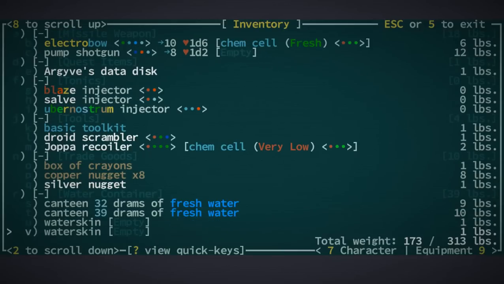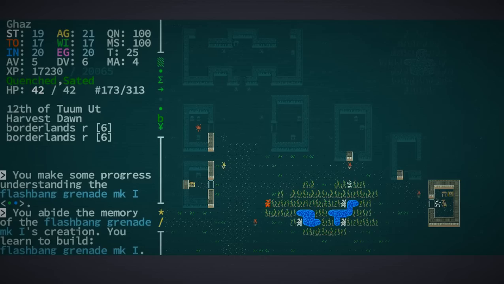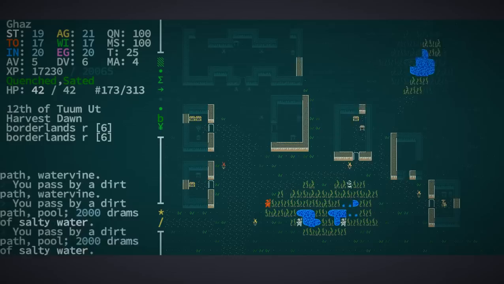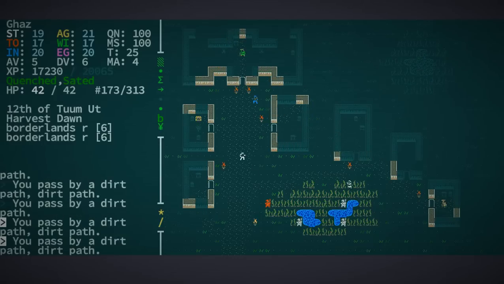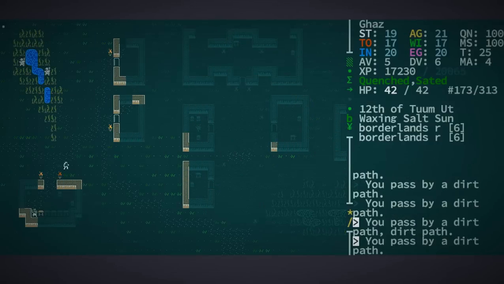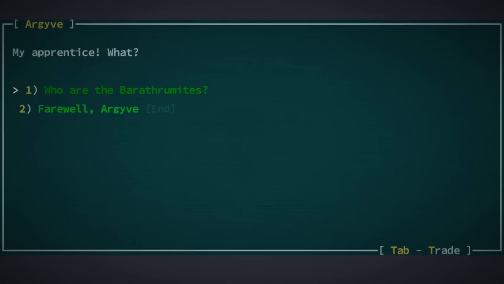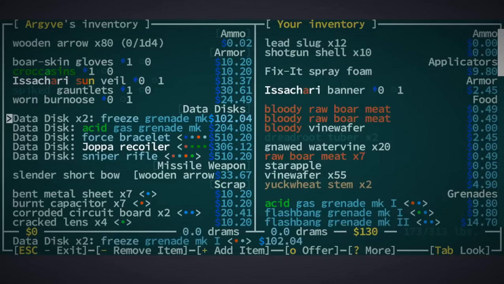Blaze injector. Yeah. Okay. Well, I've got a lot of trade goods. I still don't think Argive has anything that I really want. I mean, the data disks. It's got a force bracelet, though. I don't think I could come up with 510 drams worth of stuff. Or for that, I could take more stuff, you know, more of his scrap. I think maybe I'll just hang on to it, though.